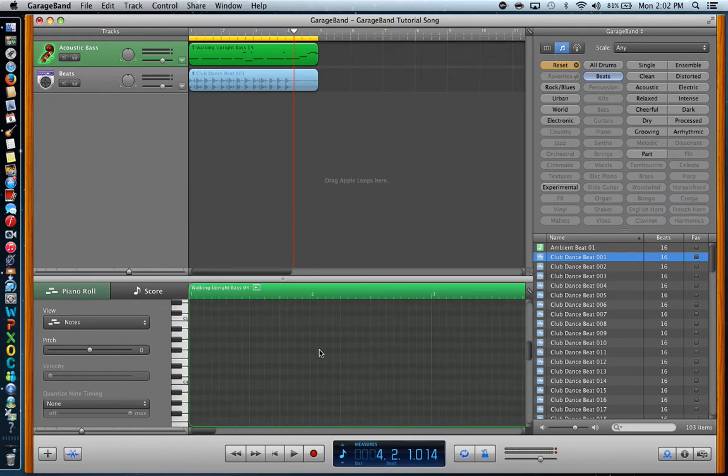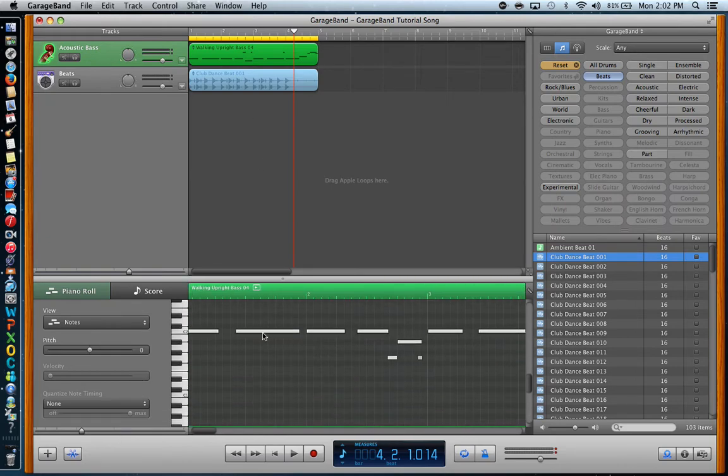I'm going to go in. See, this is my workspace. Now I can see, oh, those are all the notes. If I play him by himself, I'm going to silence my beats up here. I just hit the mute button. I'm going to play the acoustic bass by himself.